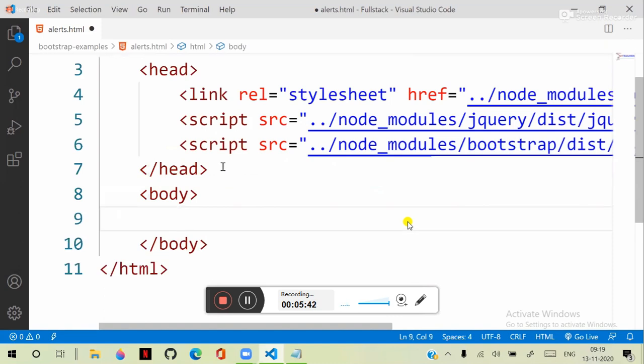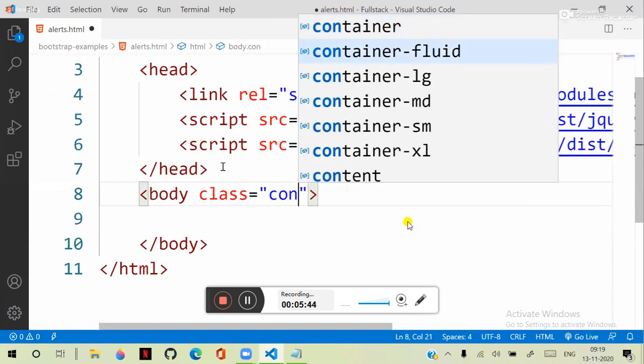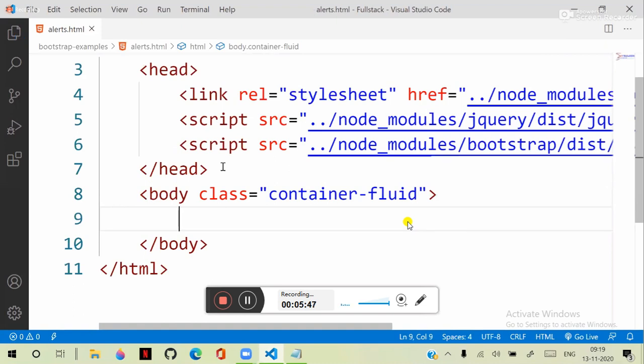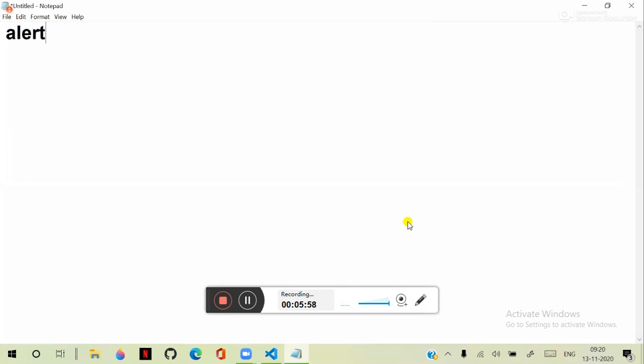So let's go into the body and put the class as container-fluid. Now Bootstrap has a lot of components. The first important component that we have is alerts. Actually, alerts are used to display some messages inside the page. Later in JavaScript, you will show these messages according to button clicked, according to certain events when the user is using them. Currently, we will learn what it is, how it is designed.